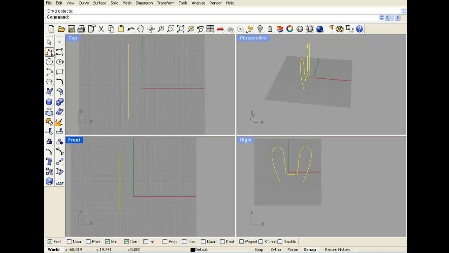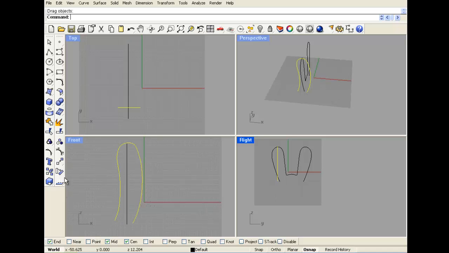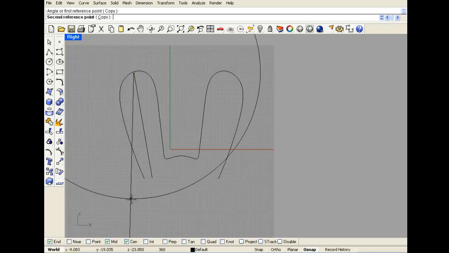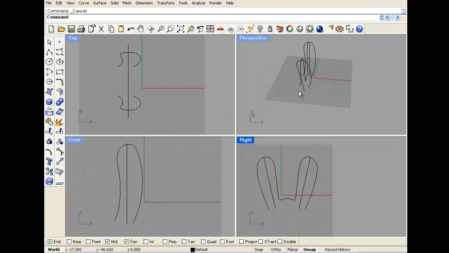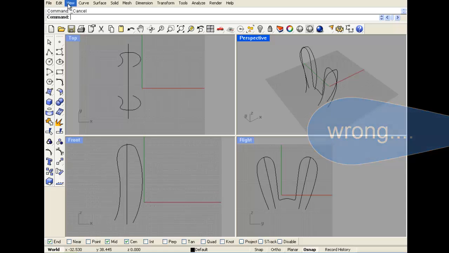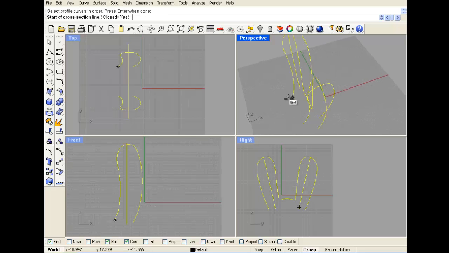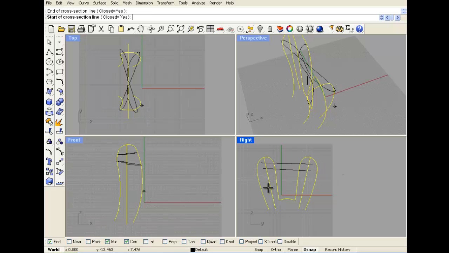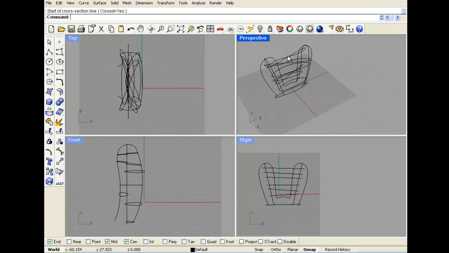So I'll come into my front view. Make the front of these adorable little ears. Rotate it in position. Mirror it over. All right, so I should be able to do cross-section profile on these, right? Wrong. Let me show you why. My fronts and my sides. See what happens. One, I'm pretty sure I didn't pick these in the right direction. So this is why I'm getting this nest up inside.